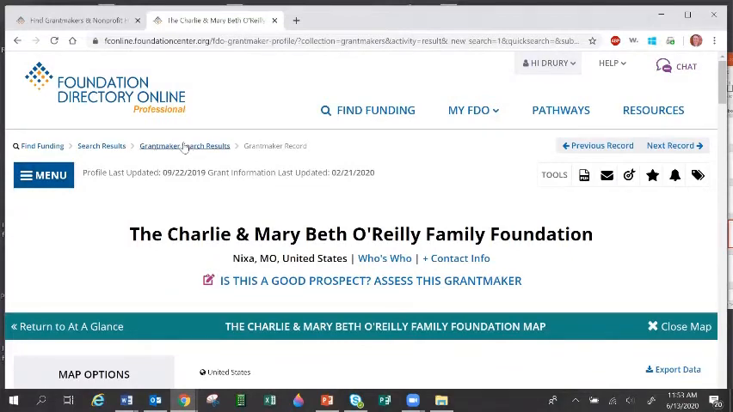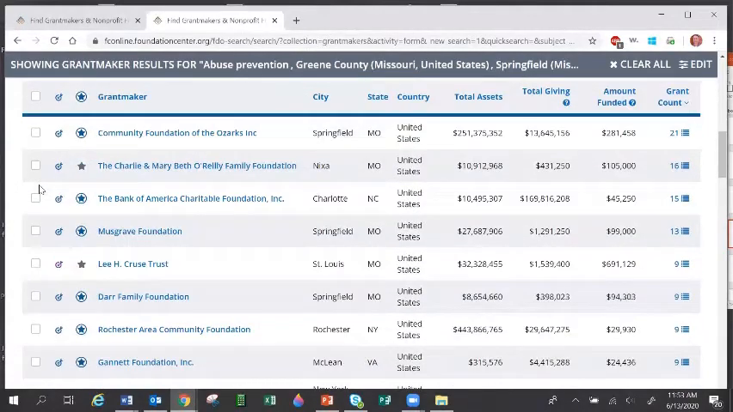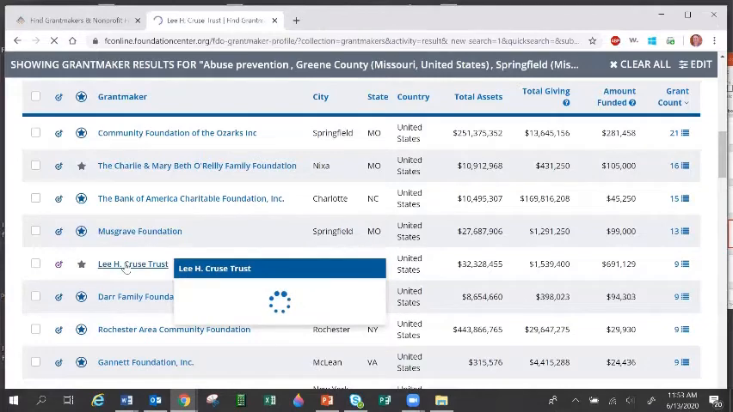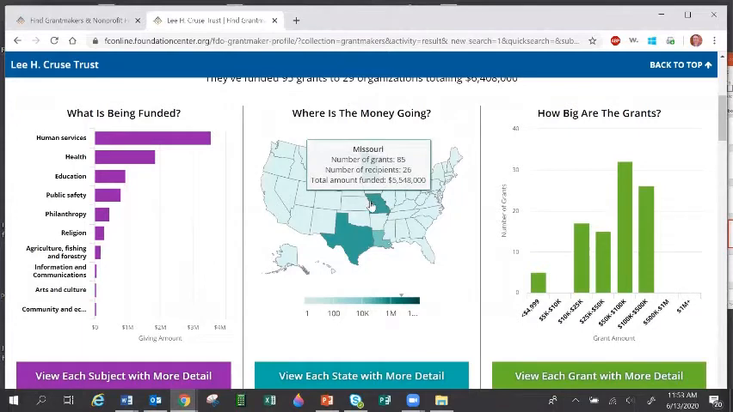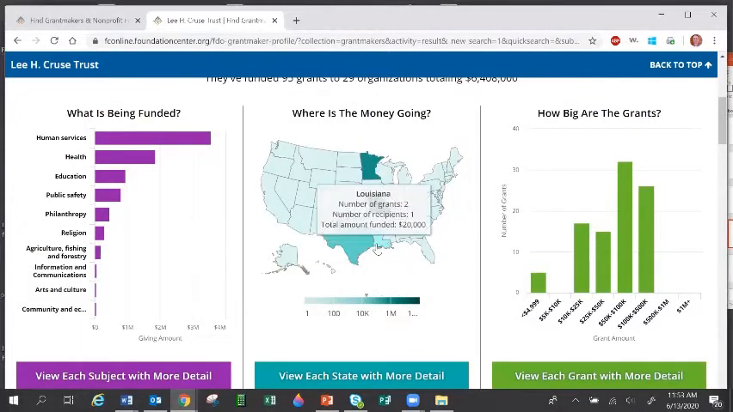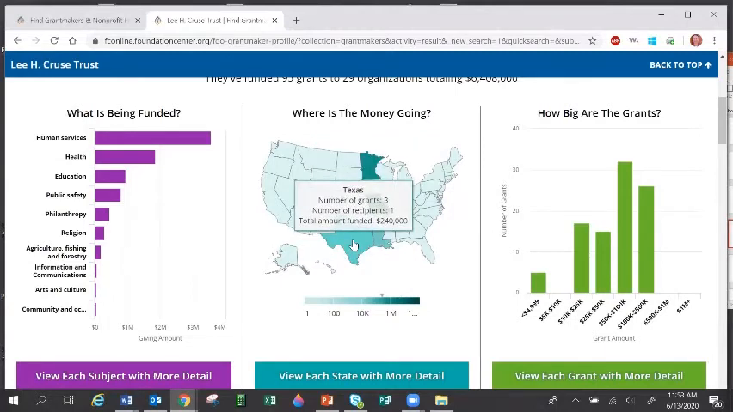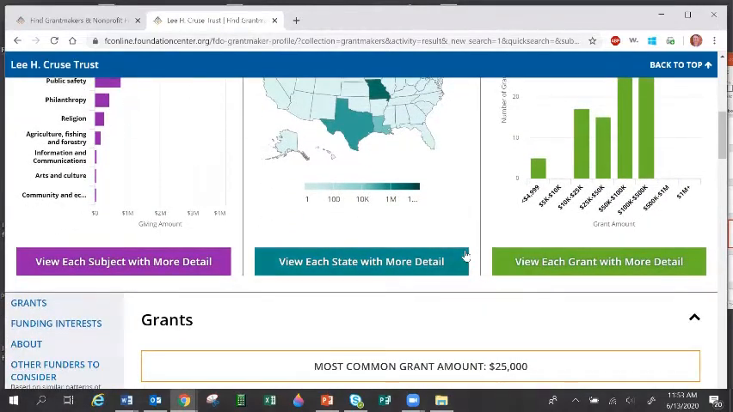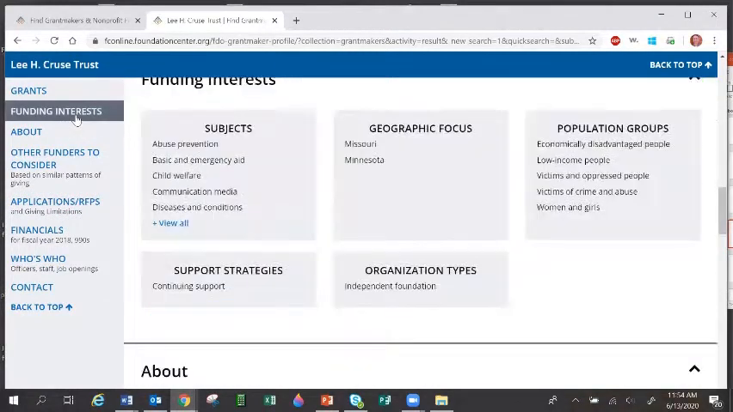At any point, you can go back to your results. Go down here. Let's look here at the Lee Cruise Trust. Okay, you can see primarily they fund Missouri, Minnesota, Texas, and Louisiana. They've given over $5.5 million in Missouri. And so that's the biggest one, clearly. That's what they like. All right, so you can learn about their funding interests.